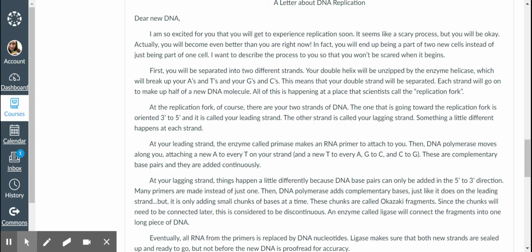First, you will be separated into two different strands. Your double helix will be unzipped by the enzyme helicase, which will break up your A's and T's and your G's and C's. This means that your double strand will be separated. Each strand will go on to make up half of a new DNA molecule. All of this is happening at a place that scientists call the replication fork.